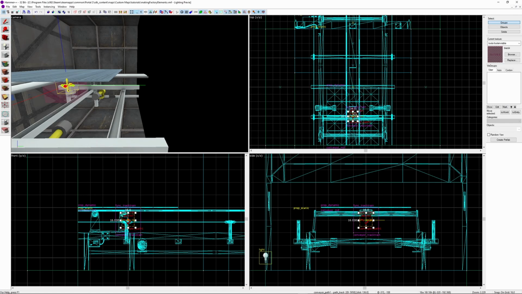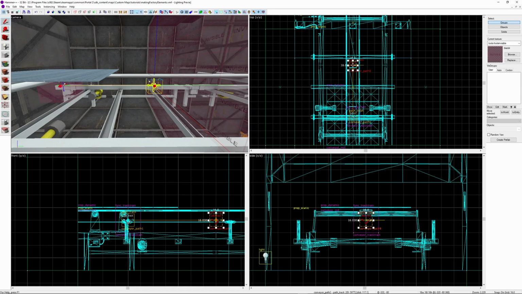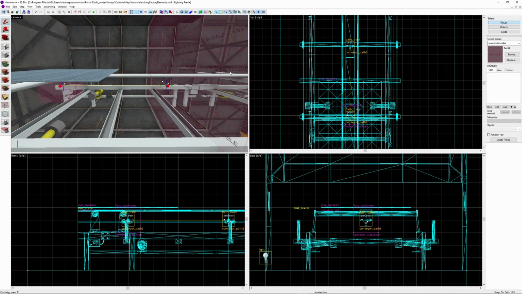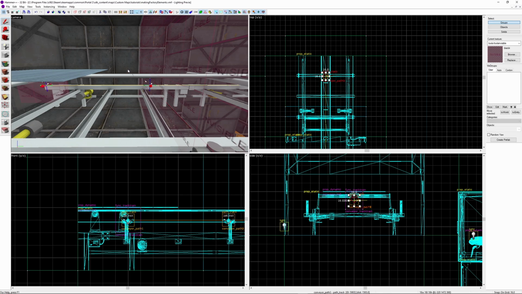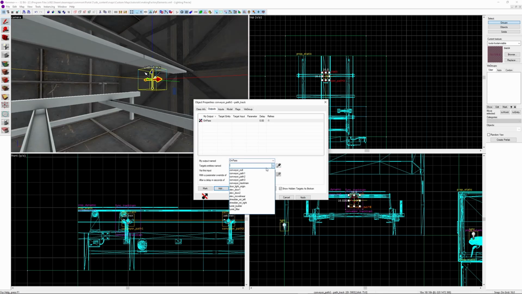Then shift drag to duplicate the path track and place the copy exactly 128 units forward in the direction of the conveyor. You can measure the distance using the select tool. Then duplicate it again, but this time put it at the very end of the track. In the last path track at the end, add the output on pass, activator, kill.